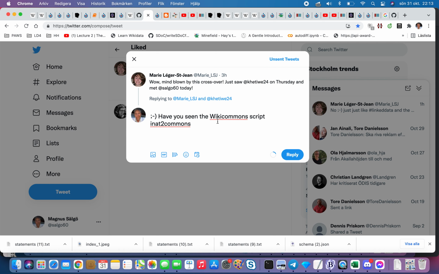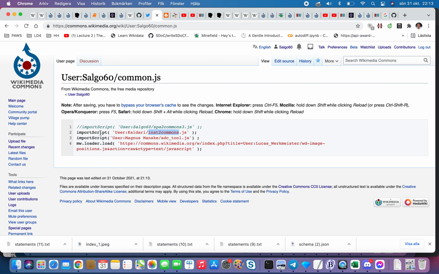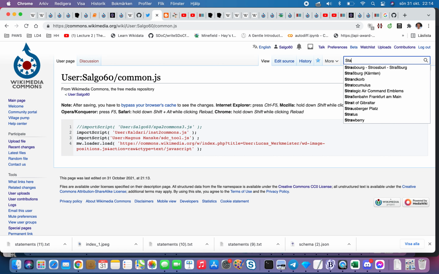Have you seen the script iNat to commons.js? What you do is add this line to your Wikimedia Commons. And that is a script. I have made a copy of it myself to another database. My English is not good, but let me see if I can find a bird.